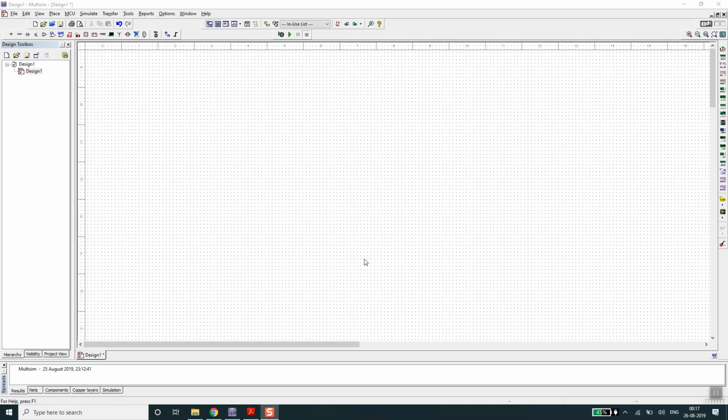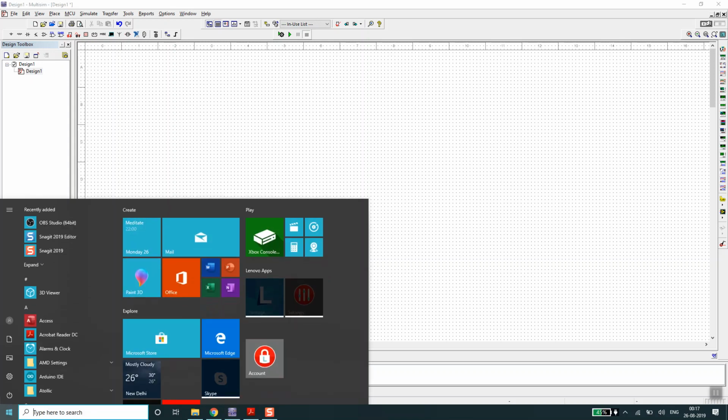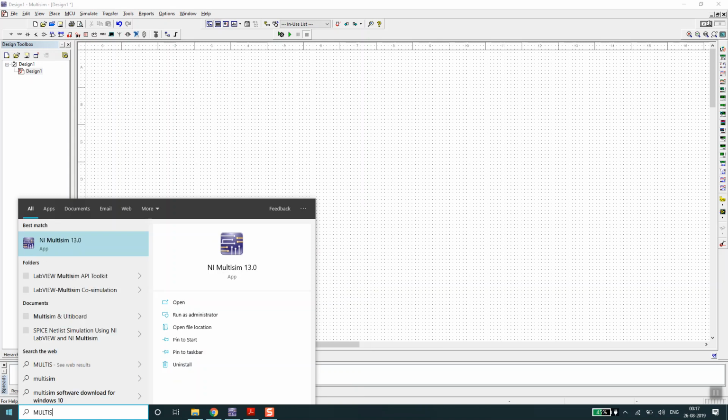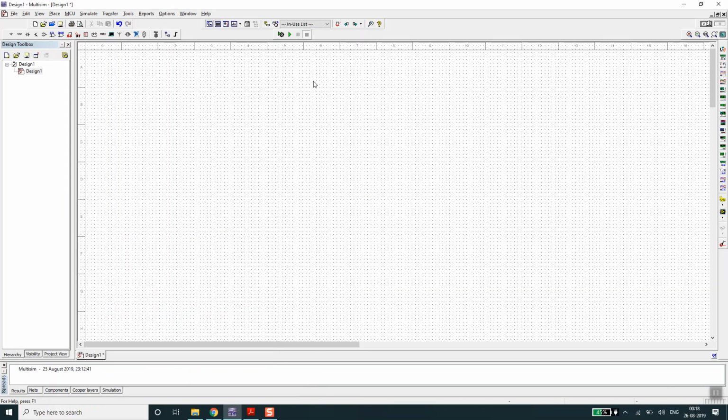Alright friends, this is the time that we get into the actual software. To open the software, what you have to do is just search for Multisim over here and click on that, and this window will pop up. This is the Multisim software, how it looks. I will give you an overview of what exactly this software has, and the tools and options among these that we will be using.